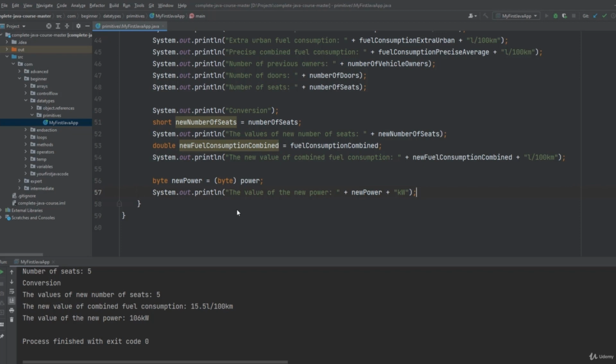So that's why you need to choose your data types very carefully, and you need to pay attention when you use narrowing. Alright, that's all I wanted to share about primitives and conversion. See you in the next lecture.